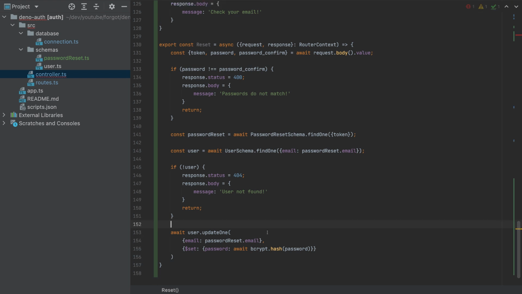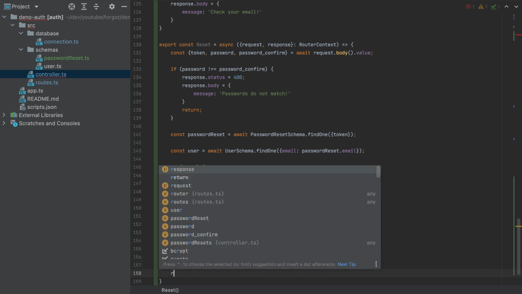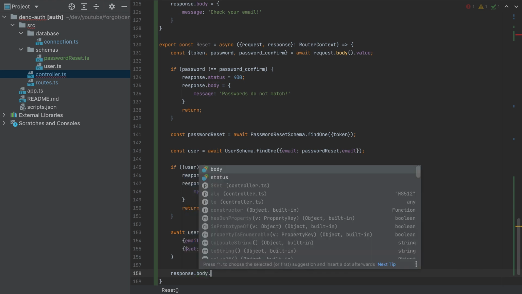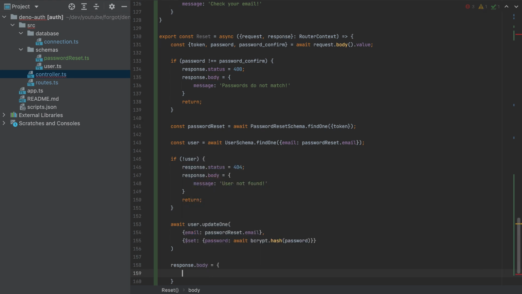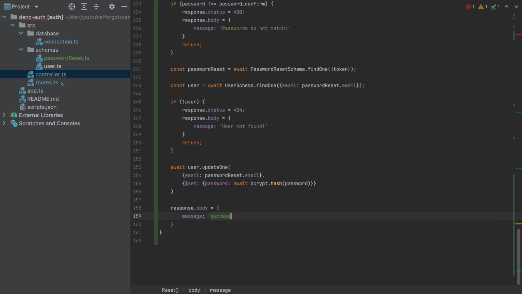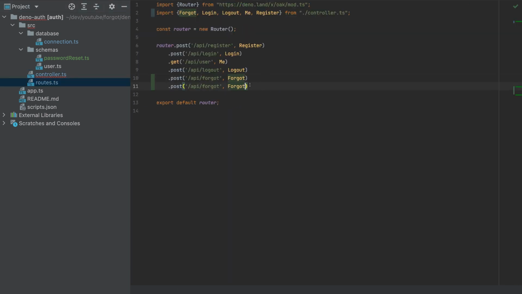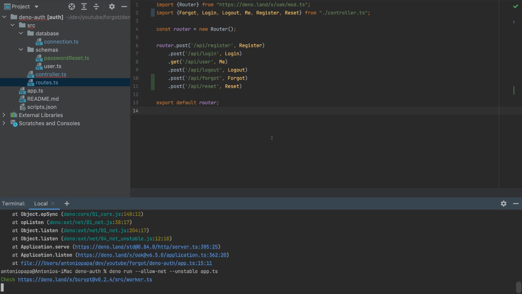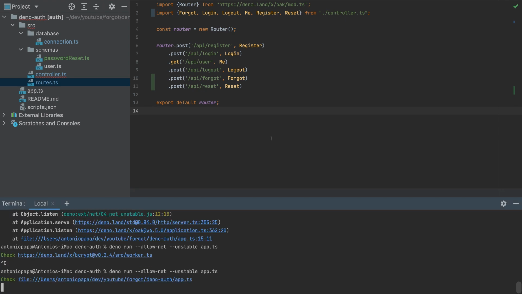So that's it. Let's see if this works. And in the end, response that body is equal to message success. And let's add it to the routes. Reset here, and this is reset. Let's also import it. And we are finished. Let's see, I will restart this.